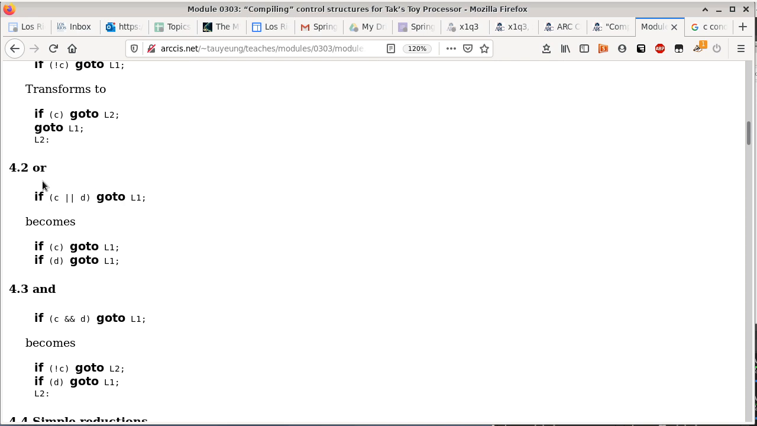All right, but looking at section 4.2, are we convinced that this code here, if C or D go to label L1, can transform to if C go to label L1, if D go to label L1? And this actually also preserves the short-circuited evaluation of Boolean expressions in C and C++.